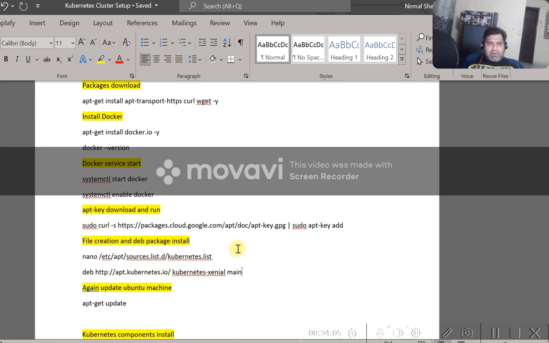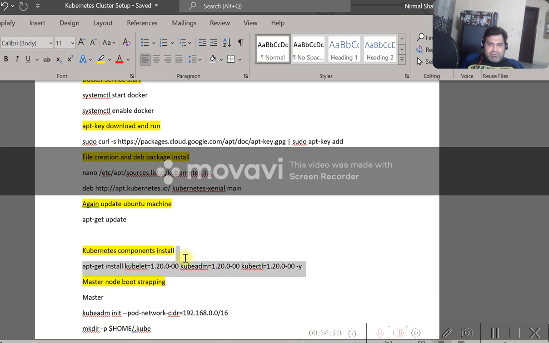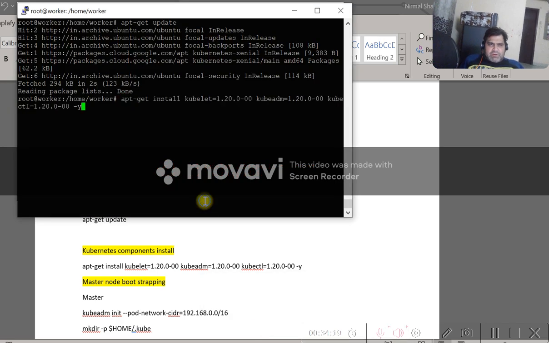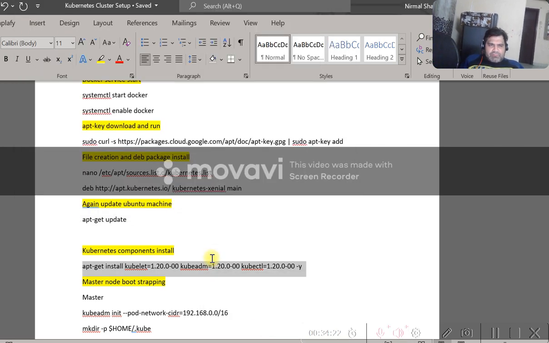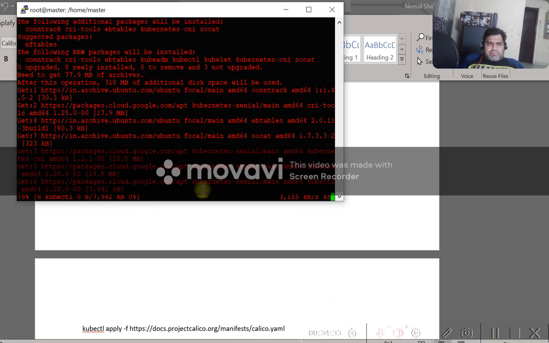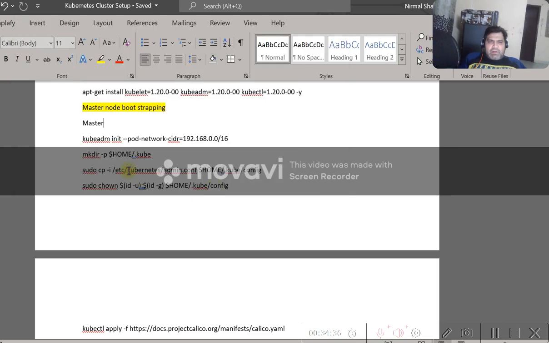Now I will install the Kubernetes components. So this is master and this is worker. Now I have to run these commands only on the master, not on the worker. This is for kube setting. This is for cluster setup. So kubeadm init, this is for master node bootstrapping.